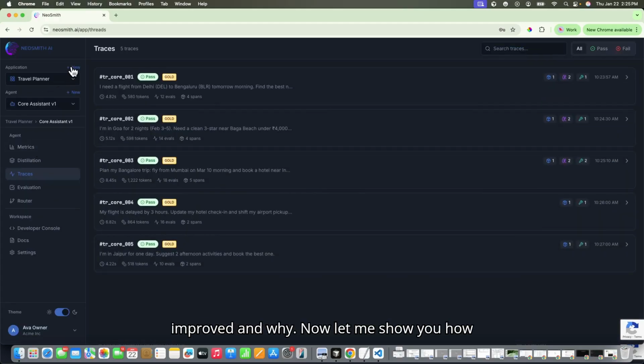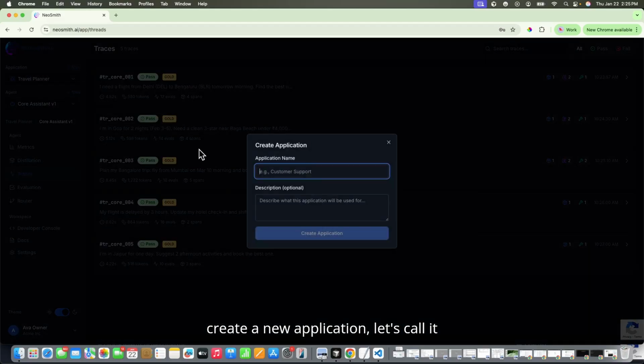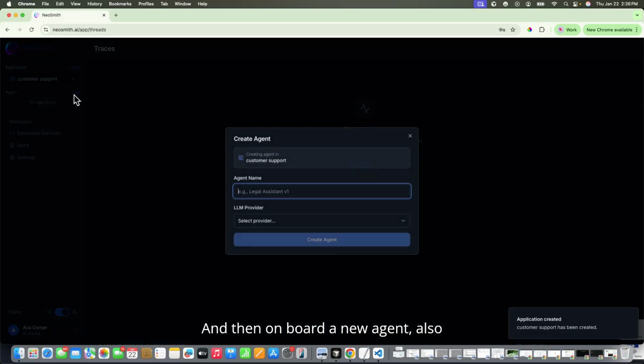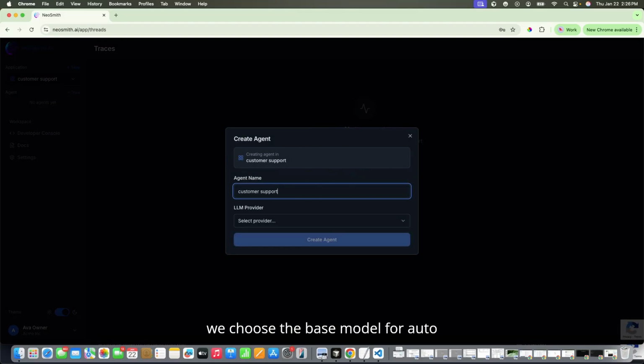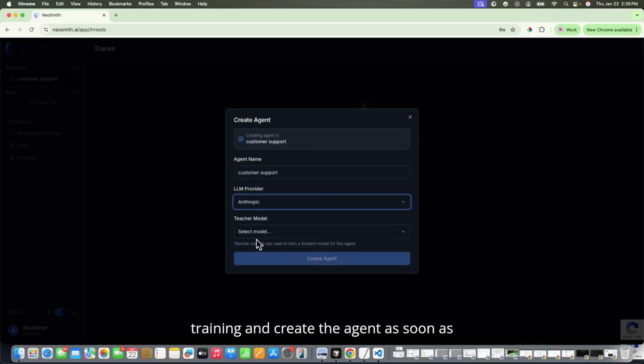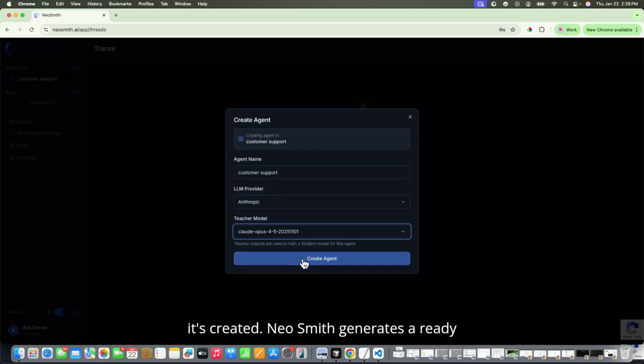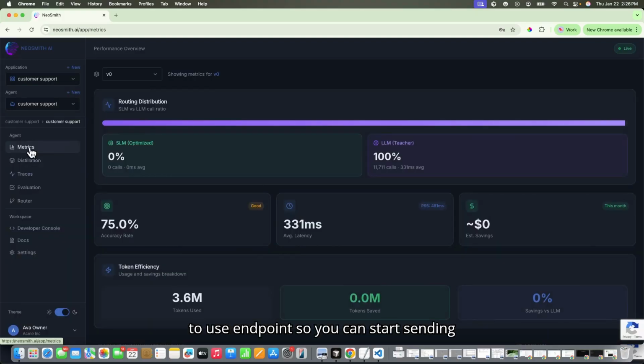Now let me show you how fast you can create something new. I'll create a new application. Let's call it Customer Support. And then onboard a new agent, also Customer Support. Here we choose the base model for auto training and create the agent. As soon as it's created, NeoSmith generates a ready-to-use endpoint, so you can start sending traffic immediately.